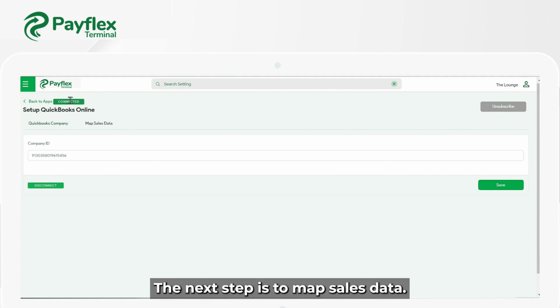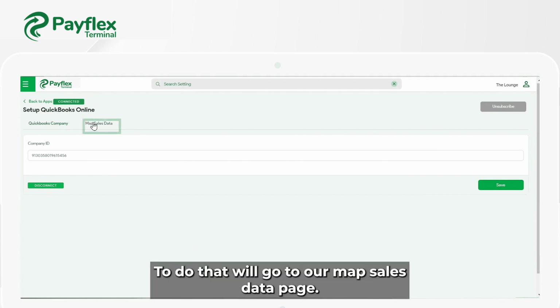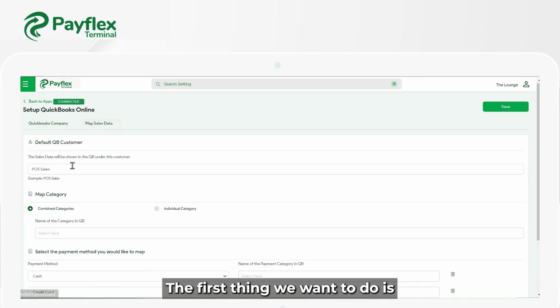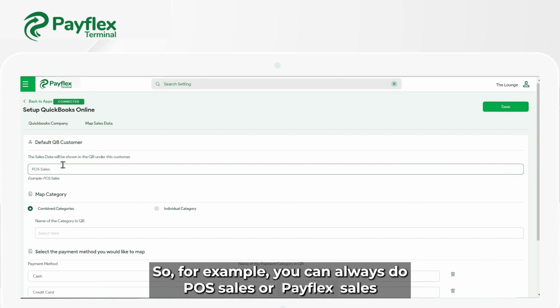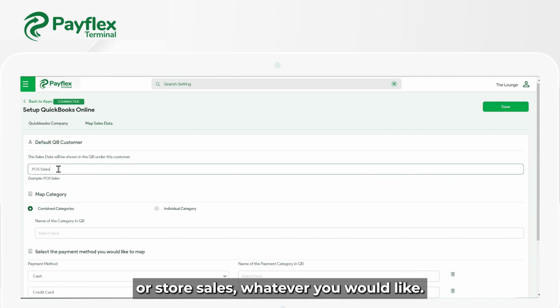The next step is to map sales data. To do that, we'll go to our Map Sales Data page. The first thing we want to do is what is the label that we want our sales to show up as in QuickBooks. So for example, you can always do POS sales or Payflex sales or store sales, whatever you would like.